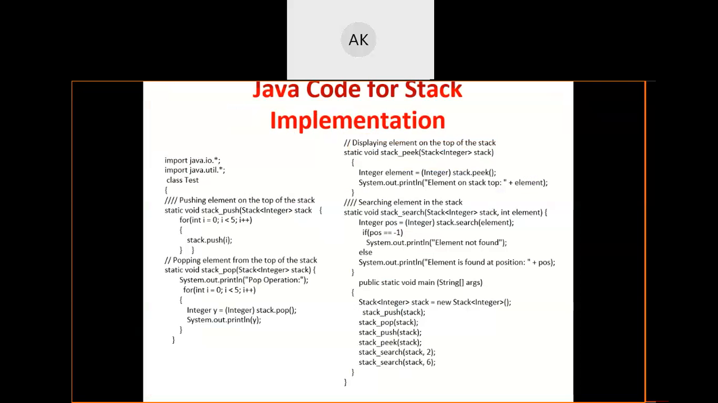And when I'm talking about the implementation of the stack using Java code, basically we are dealing with four different types of operations on the stack.